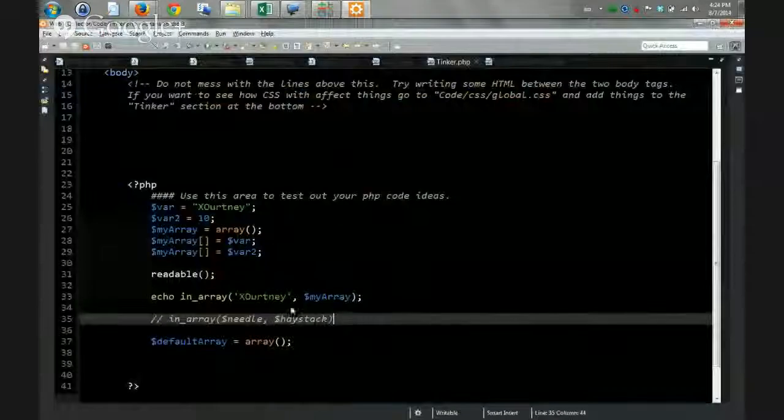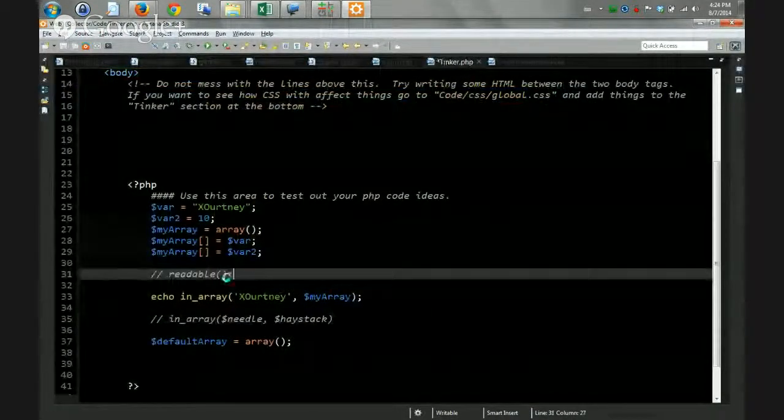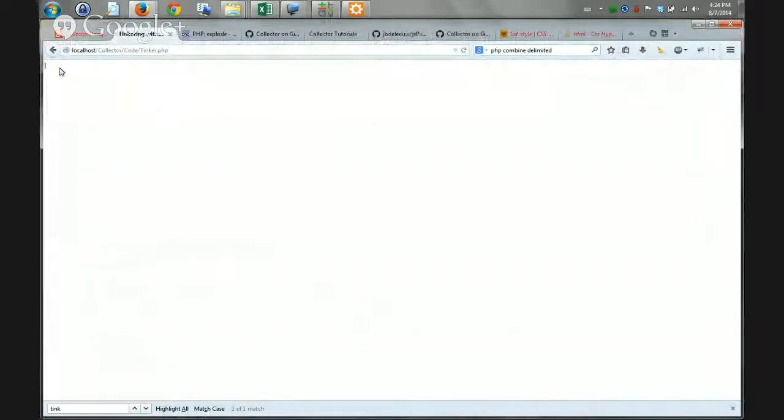Argument 1 for readable. Oh wait, do I still have readable? Turn it on. Oh, there we go.